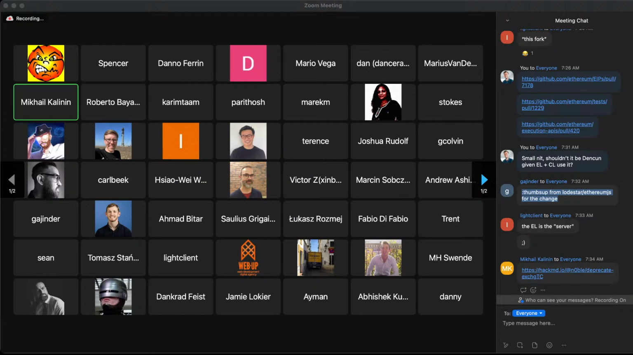The first step would be that EL clients just stop logging an error message if this method hasn't been called for any period of time. Then all EL clients should cut a release with this change. After that, CL clients remove this method, or just stop calling it, or entirely remove it from the code base, and make a release as well. And this release should be Deneb or earlier. And after Cancun happens, EL clients are free to remove it as well.